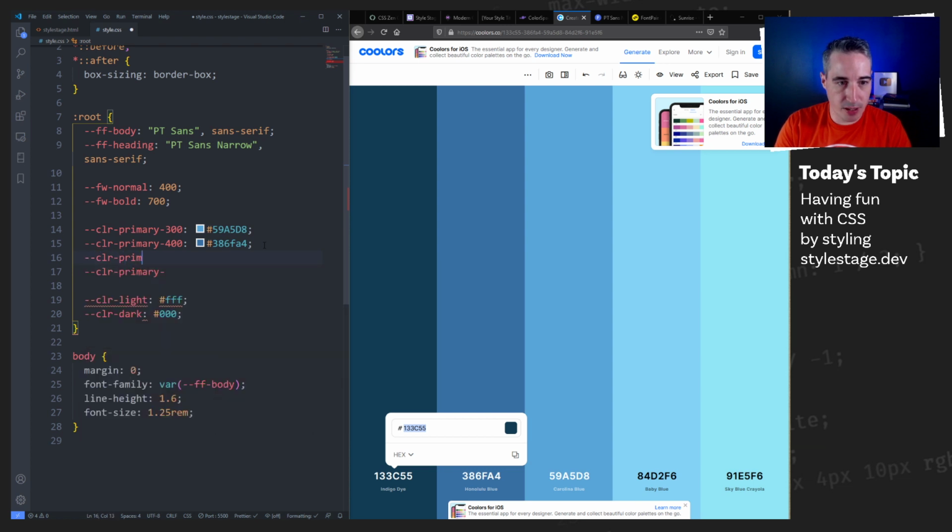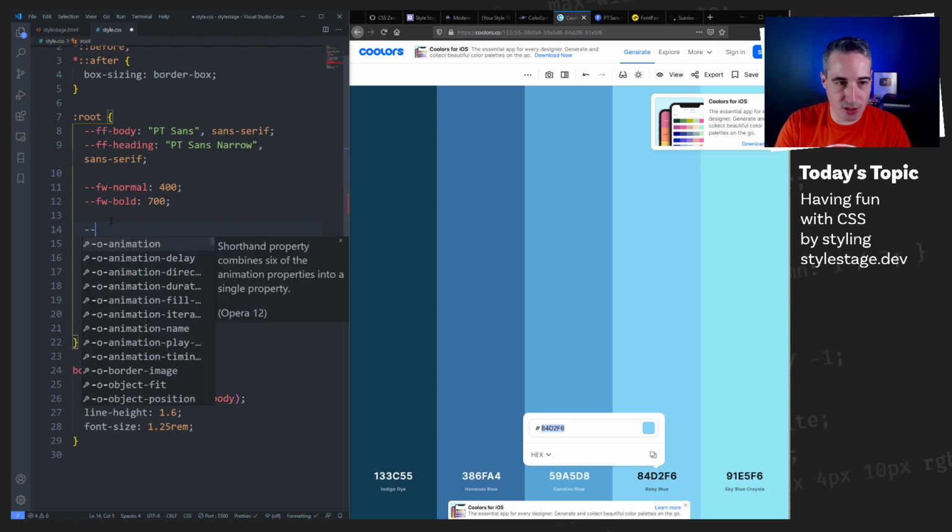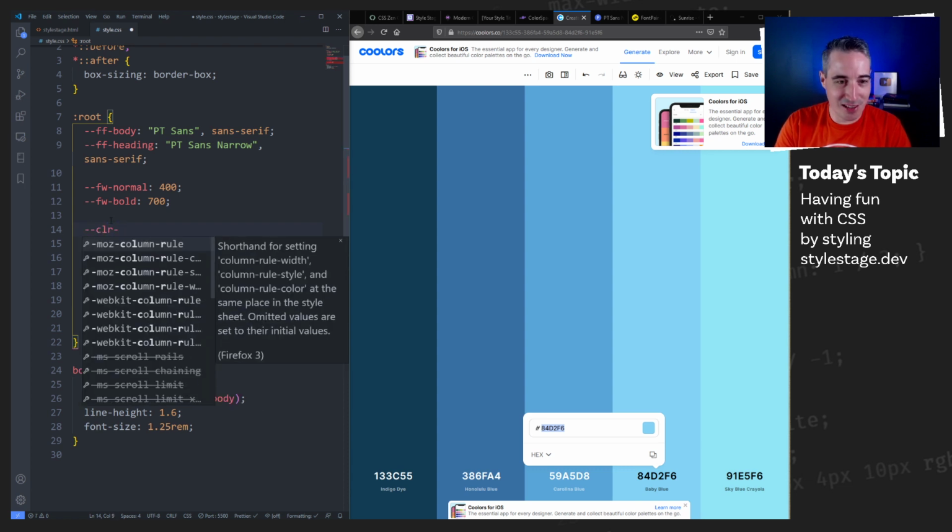Color primary, we'll just do 500, whatever. It doesn't make sense to have primary, secondary, tertiary, and all of those when they're all blues. My number system here is going to be pushed to the limits.